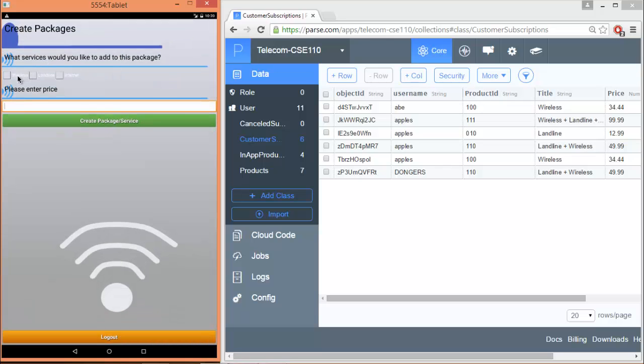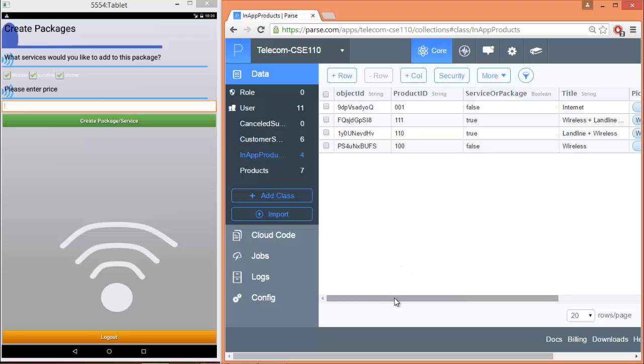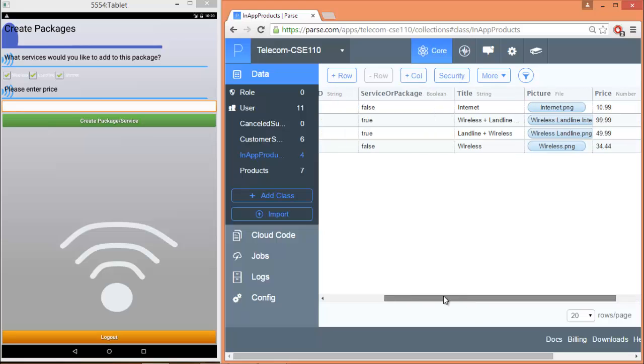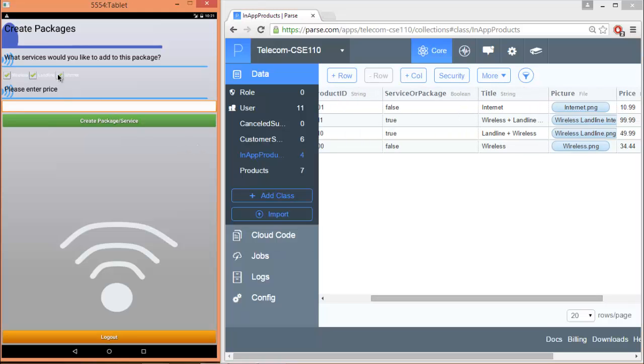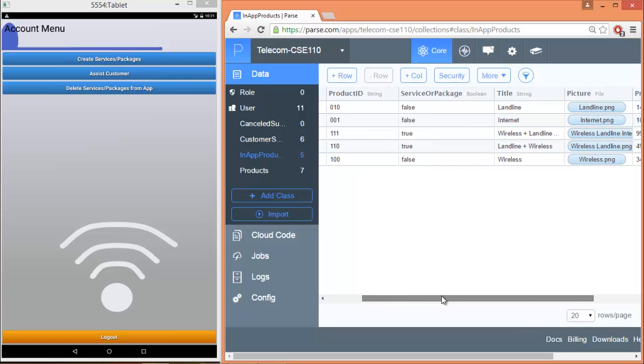Here the marketing rep can create a single service by just checking one checkbox, or multiple services by checking multiple checkboxes. Let's look at what we have right now and add one that is still not available. Landline is not available, so let's add the landline service, and let's price it $14.99. As you can see, the service has been added to the app successfully.